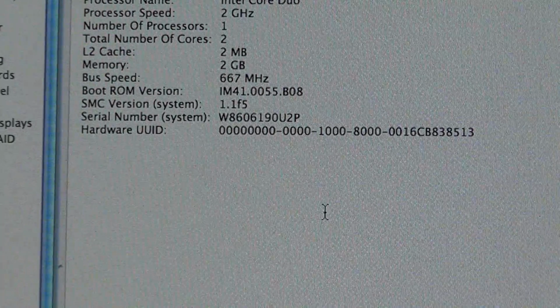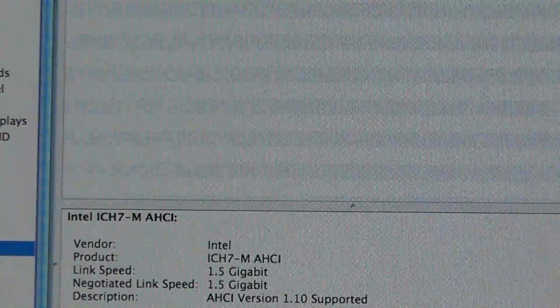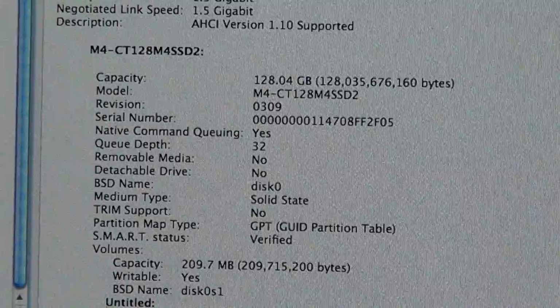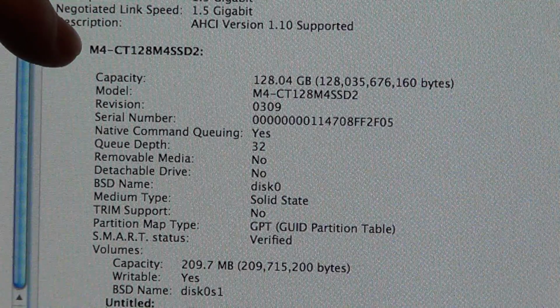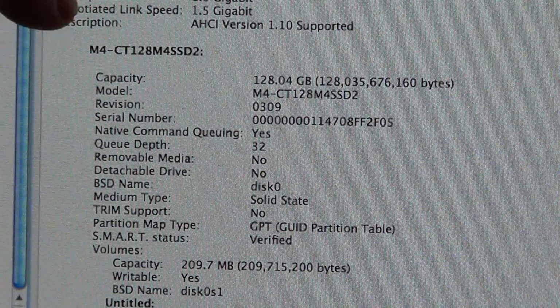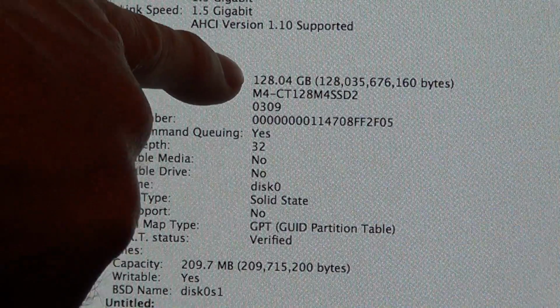and I go through and look at SATA, this has got an M4 Crucial, and it's a 128 gigabyte.